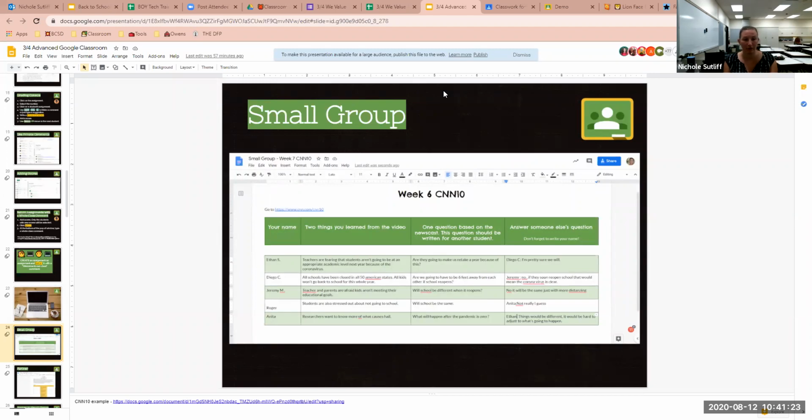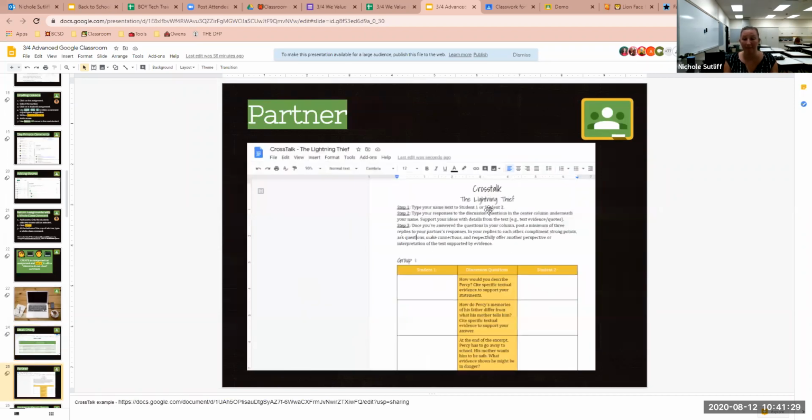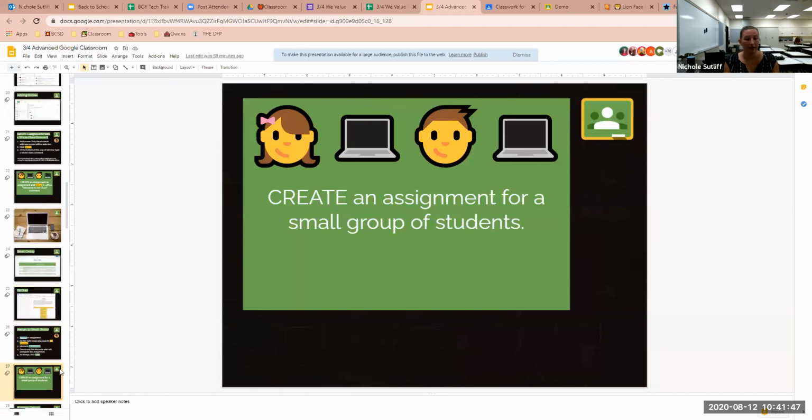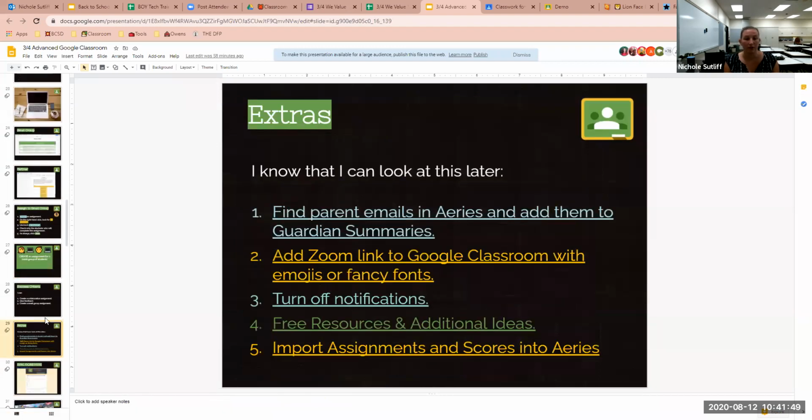They have this example for a small group where they have to talk about CNN 10. There's a pair share. So if they're talking about the Lightning Thief, student 1 writes their answer, student 2 writes their answer, and it gives our students an opportunity to do that pair share without having to have everyone talk at one time. We already assigned it to small groups.